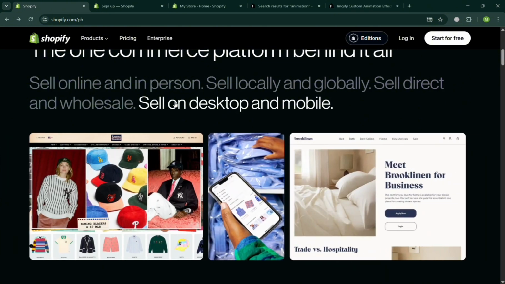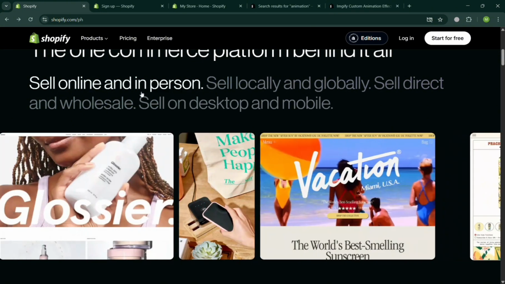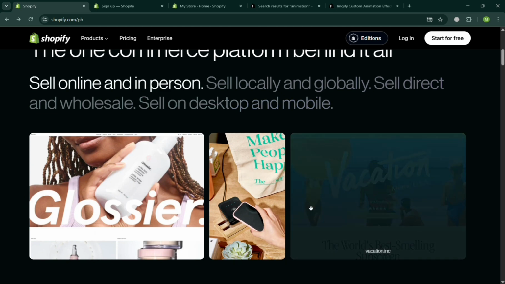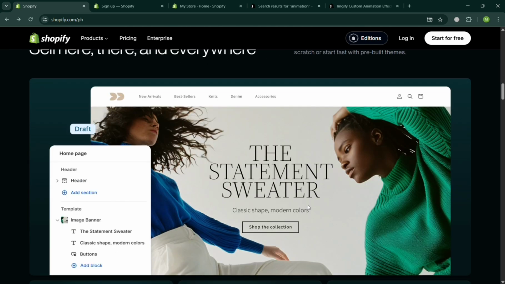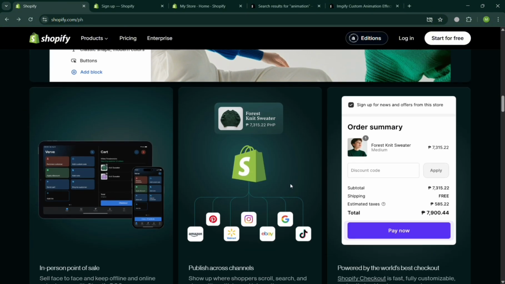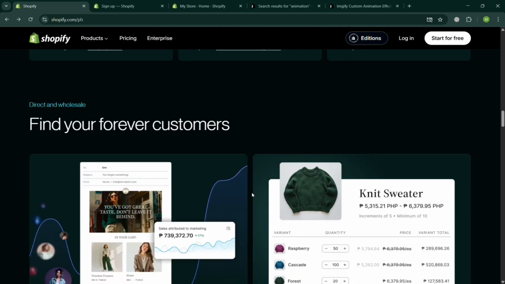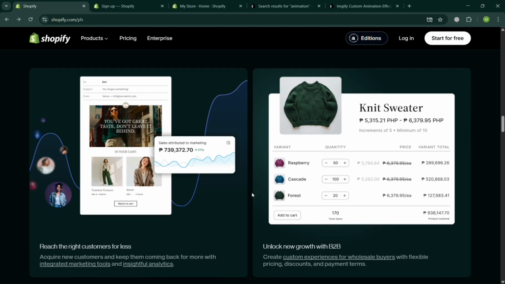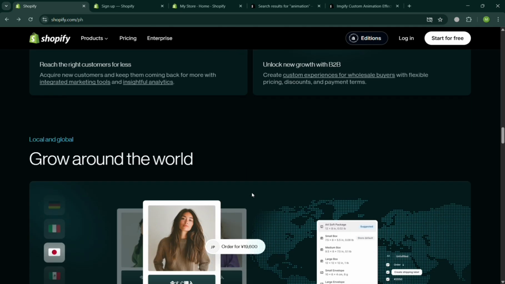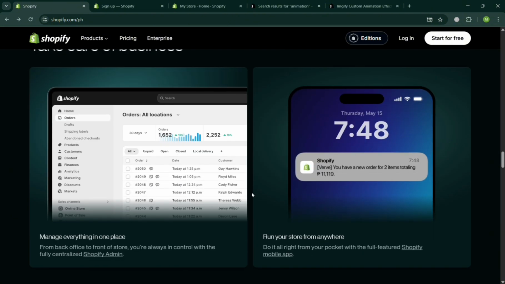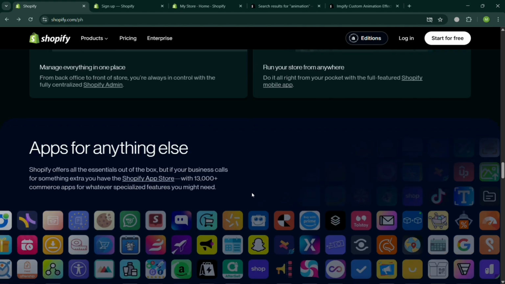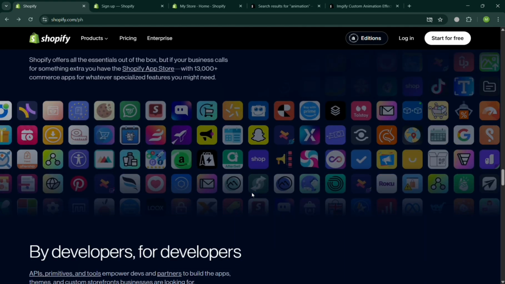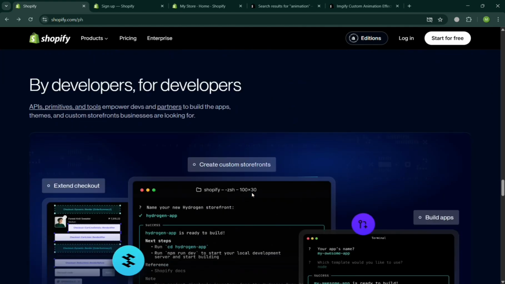But before that, if you don't know what Shopify is, it is a leading e-commerce platform that enables individuals and businesses to create, customize, and manage their own online stores with ease, in which it provides a user-friendly interface and a wide range of tools that support everything from product listing and payment processing to inventory management and shipping integration. It also caters to entrepreneurs of all sizes, from small startups to large enterprises, offering scalability and flexibility through its app store and customizable themes. And Shopify also includes features like analytics, marketing tools, and many more.